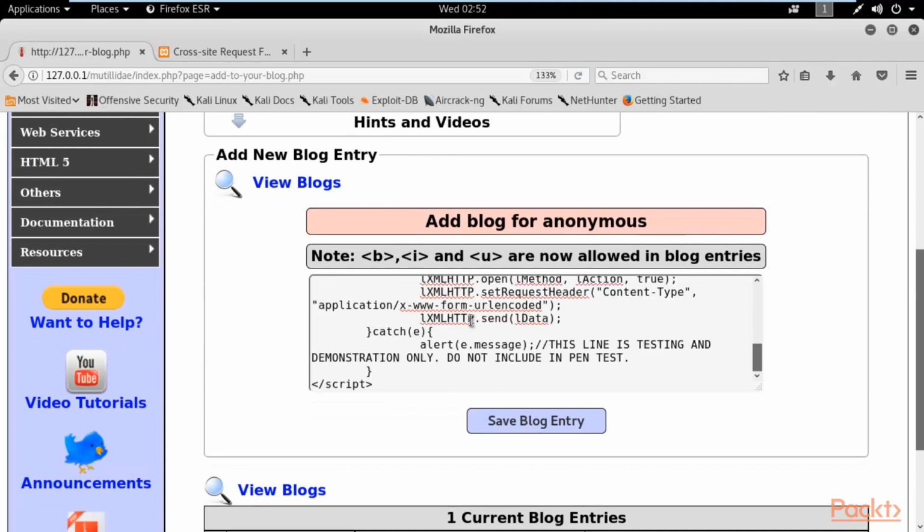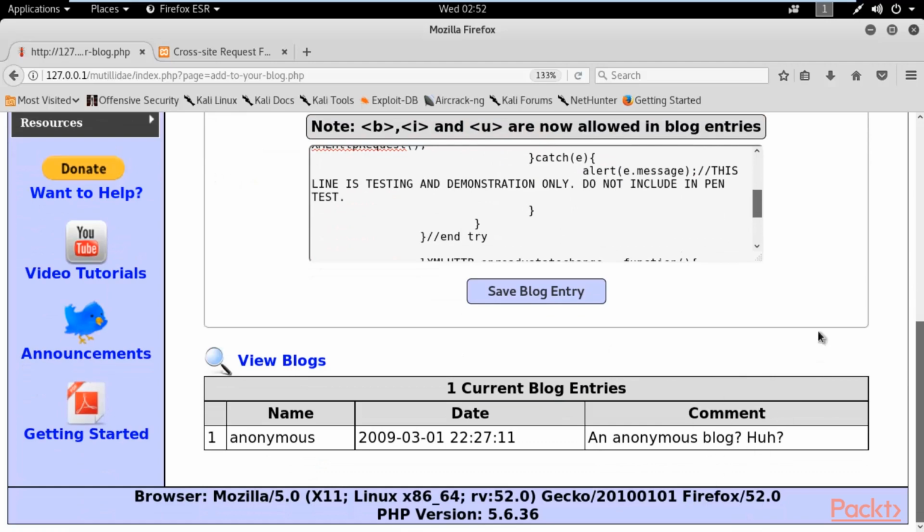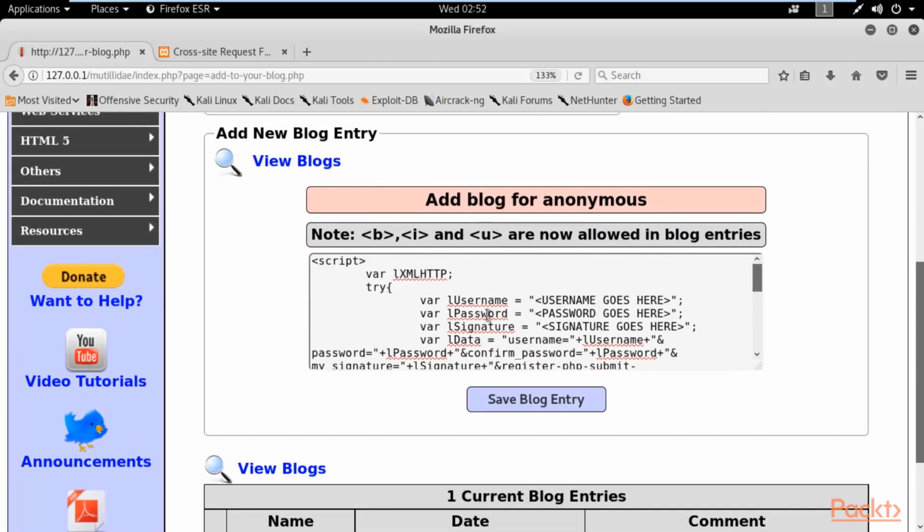I've already pasted this code here, right? You can see there is only one comment inside it. Now what I need to do is change the parameters inside it. For example, username, password, as well as signature are available here. So let me edit them, right?